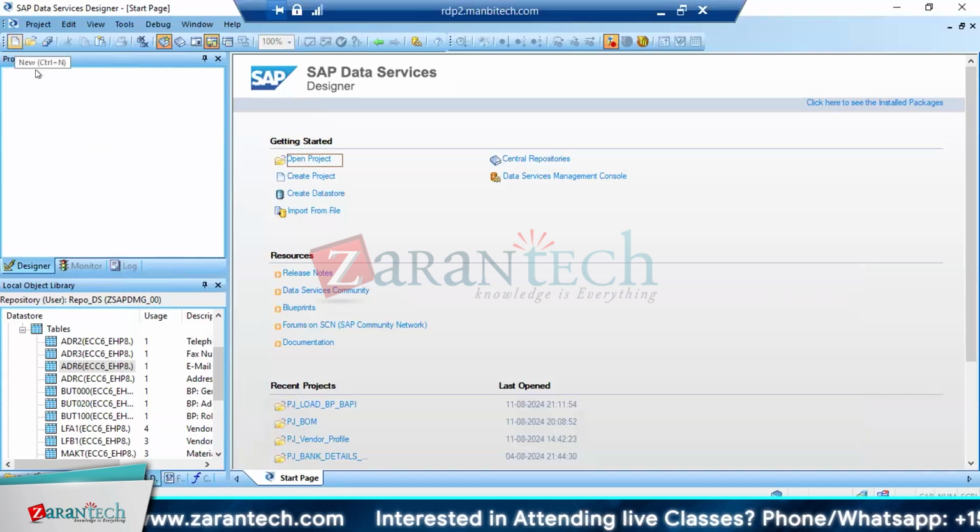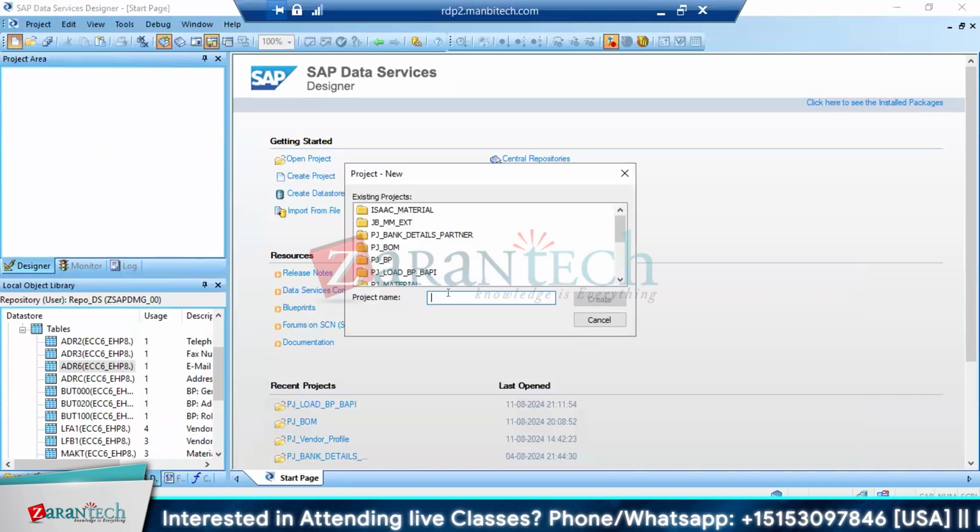Let's create a project. The first thing is we will create a project, underscore profiling underscore.